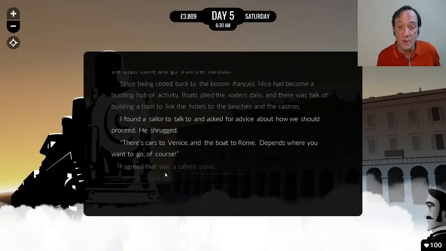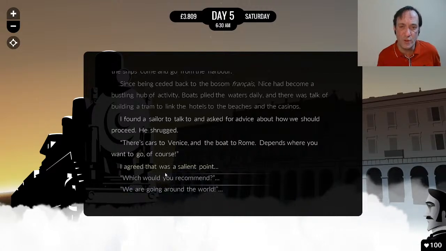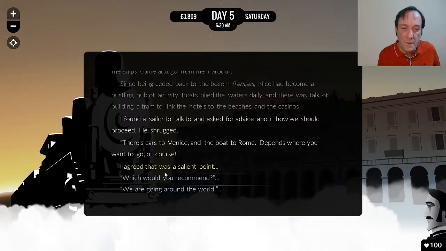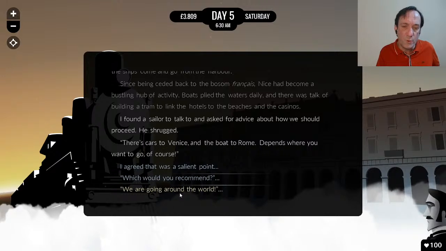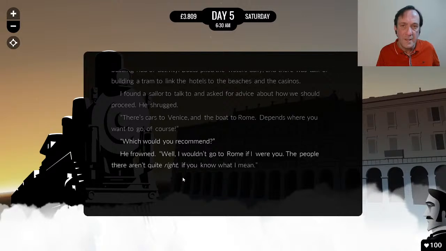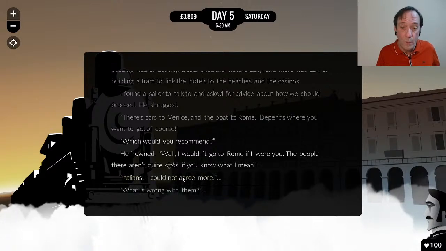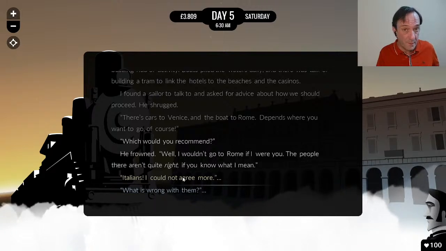I found a sailor to talk to, and he asked for advice about how we should proceed. He shrugged. There's cars to Venice and the boat to Rome. Depends where you want to go, of course. I agreed. That was a salient point. Which would you recommend? We are going around the world. Venice or Rome? Which would you recommend? He frowned. Well, I wouldn't go to Rome if I were you. The people there aren't quite right, if you know what I mean.